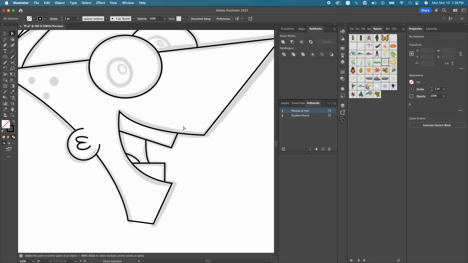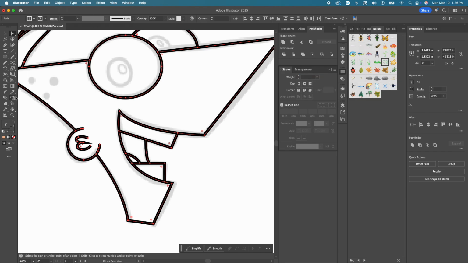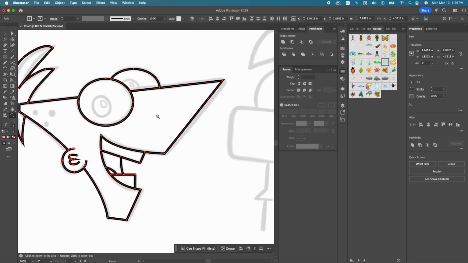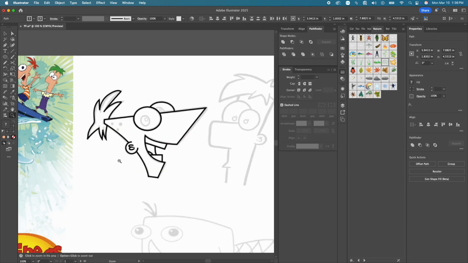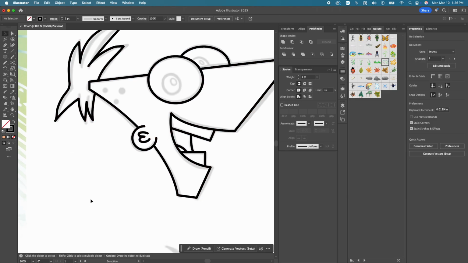Okay, perfect. Now I'm going to select all of this by hitting Command A, go to my strokes, and change this to 2.5. Okay, so this looks a little bit more like the original, as you can see. Now we're going to hit round cap and round join, and that smooths it all out for us. So it is looking really good.